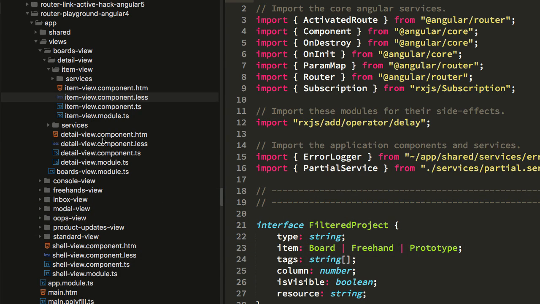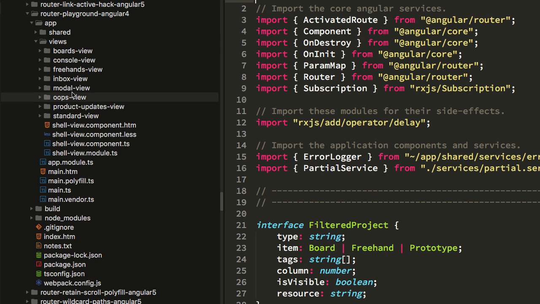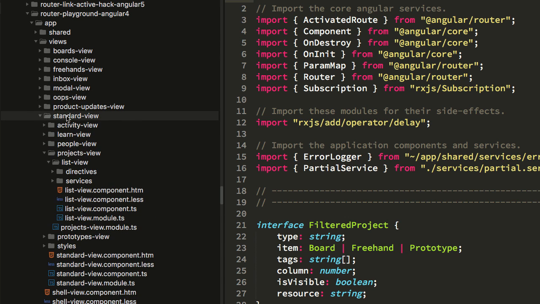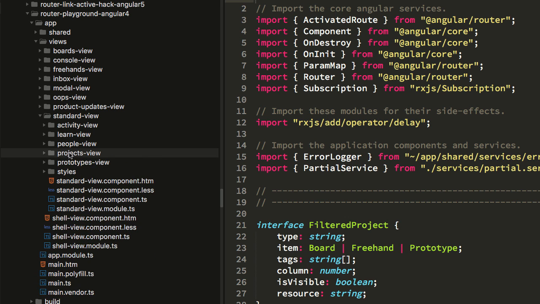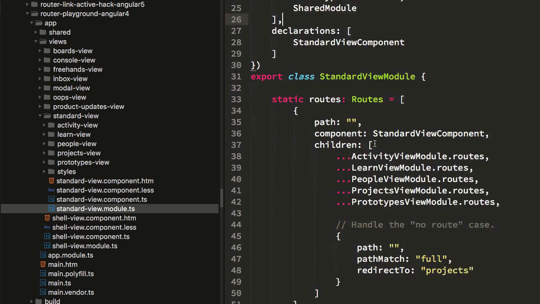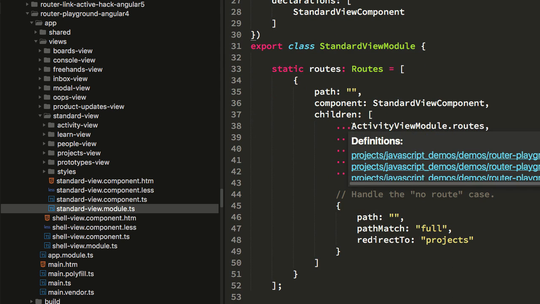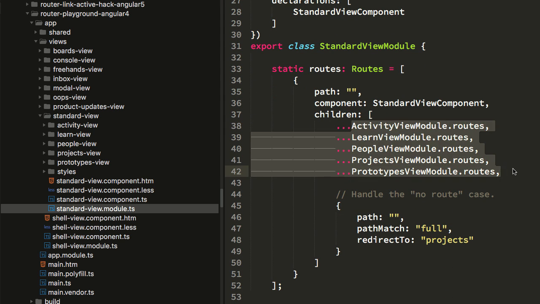The other pattern that I happened upon was that each of my views, and this is not strictly a one-to-one correlation, but it is in the majority of cases, also has a module associated with it. So I have a standard view, and then I have my standard view module, and this is done primarily because I had to be able to define routes on each routable view. Each routable view had to know which routes it accepted, and then had to know which children it could defer to. So I ended up having to create a module for each view in order to do that.